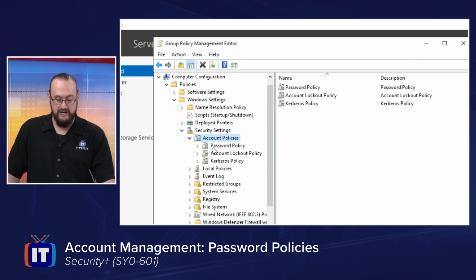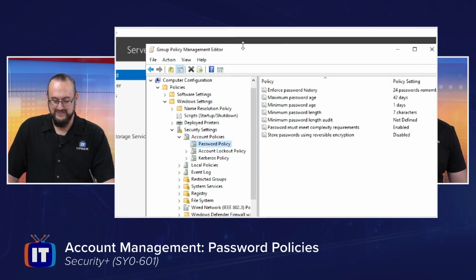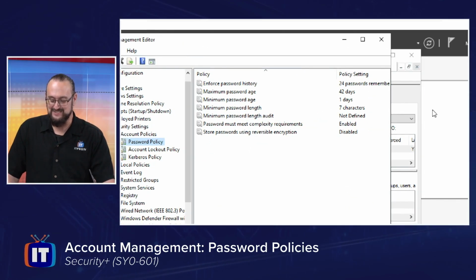And notice right here we have password policies. Now, little joke. I love this arrow because when you click it, all it does is disappear. And that's been in Active Directory forever. Hey, there it is. That's right. It's right there.